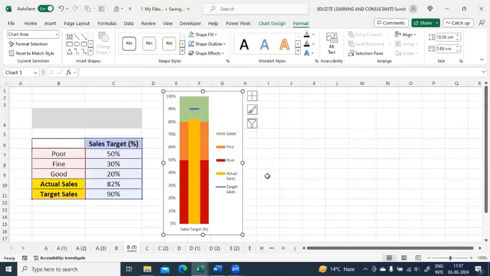But looking at this graph, I can exactly see what the category is. Has he achieved the target? Has he not achieved the target? I can see it from this graph. It's like a thermometer. It's the same chart. Yes, but you can see this, right? And this is the percentage.